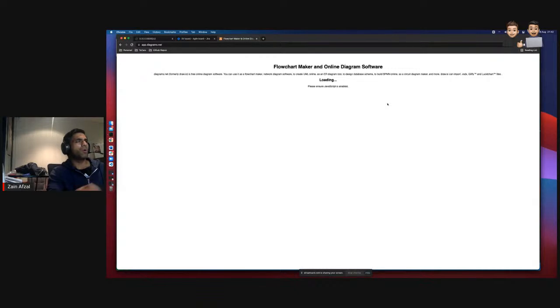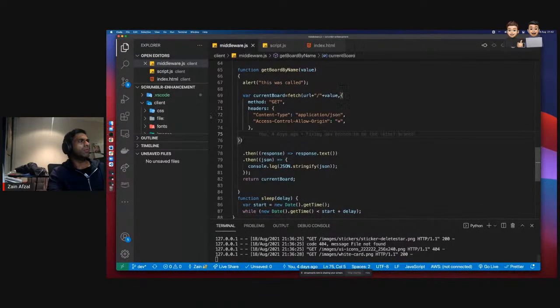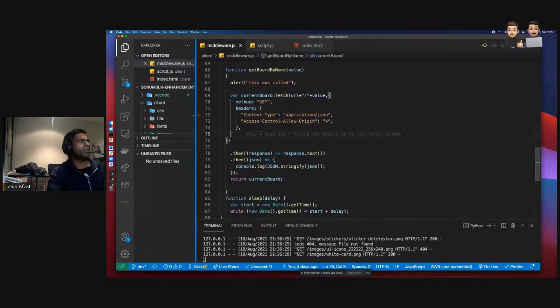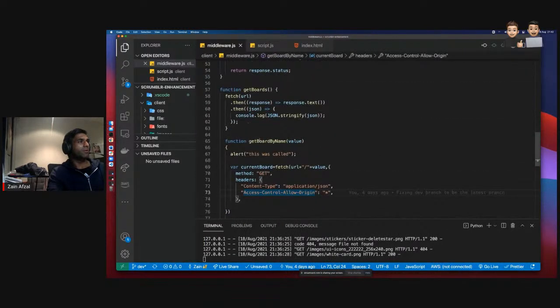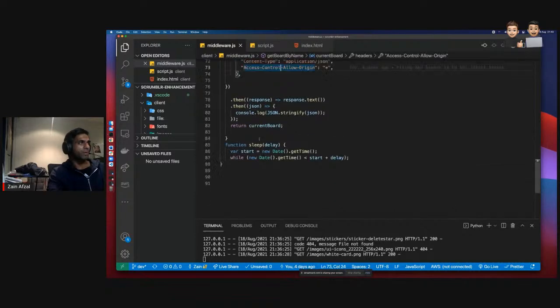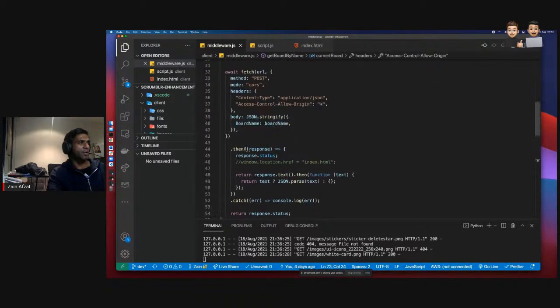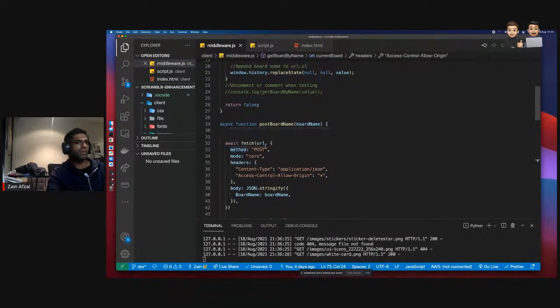So at the moment, let me check what code I've already got. So I have get board by name, right? So what I would need actually is a post note in the middleware. All right.